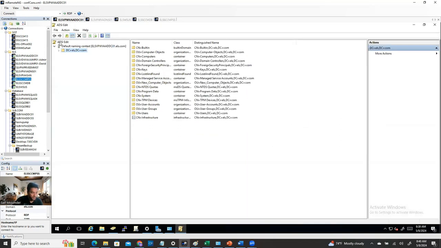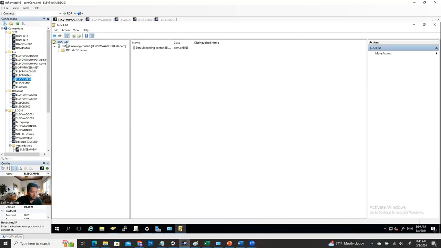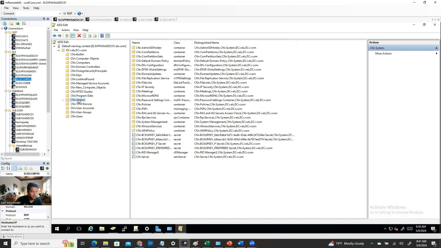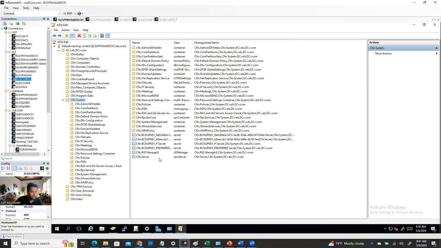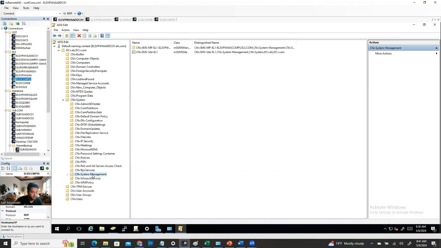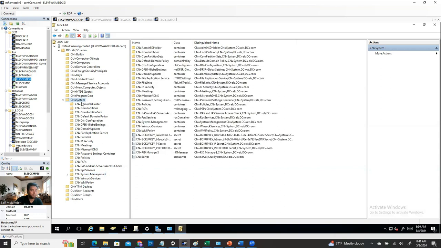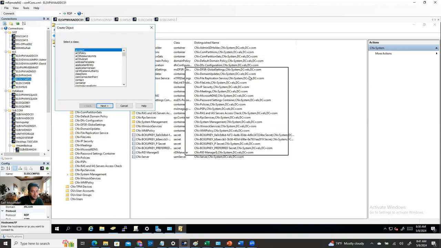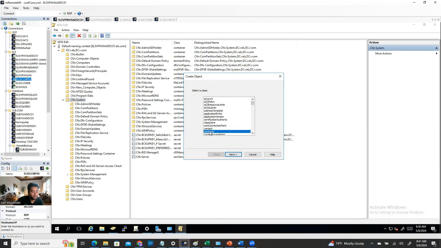Whenever you open it the first time, it's going to show only this one. Then you click here, expand it, and you're going to get a list here. Under the system, right click on it, new object. Then from the object list, go to container, because you are going to create a container, right? Click next, and then the value should be like this, because I have already created system management.